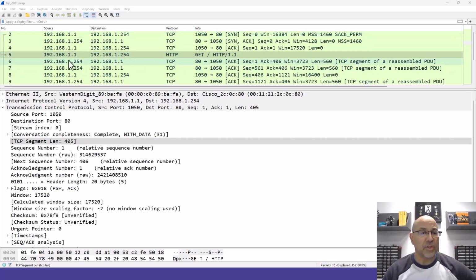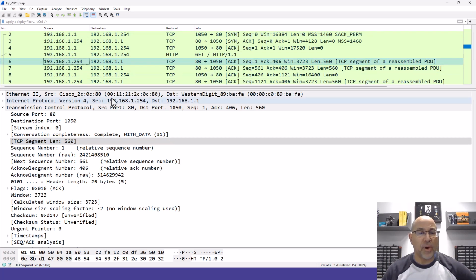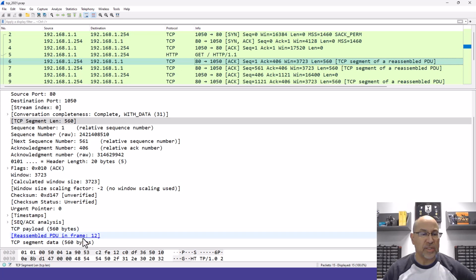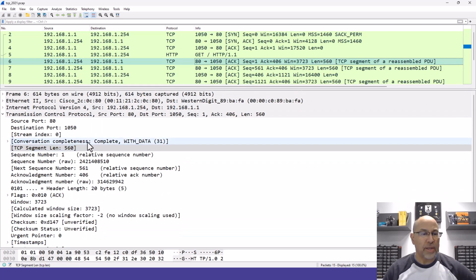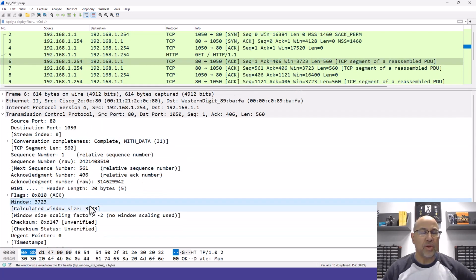What does the server come back with? Well, the server comes back with, in addition to the website, right? So this is TCP data, but what is the window now? The window is 3723. How about that? So again, the reason that it's 3723 is because the client sent data. So now the other side's window, the server's window, closed down by 405 bytes.